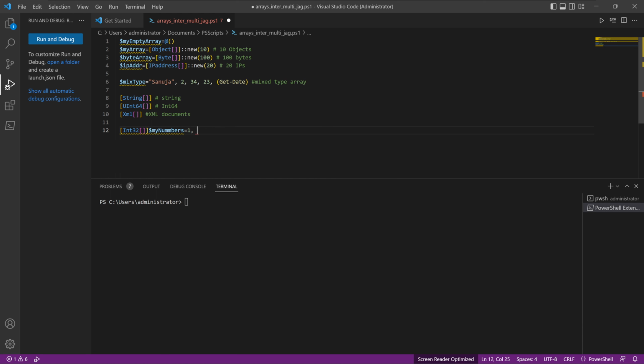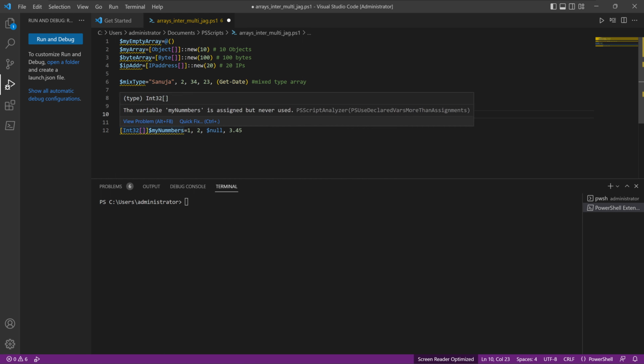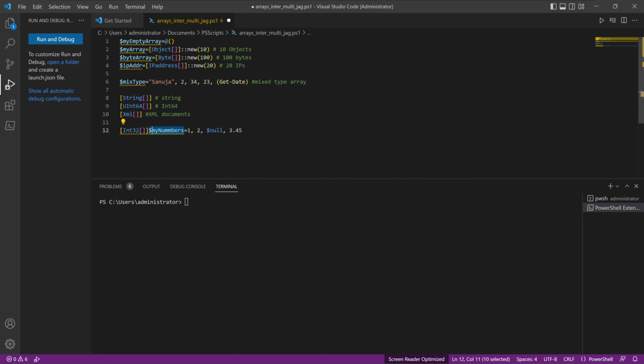So I'm going to put 1. Let's say 2. Why not try null? Null is like a value of 0. And 3.45. So I created an array called my numbers that has been declared to be integer 32, or int32, right here using this object. And now if we print this, it'll make sure that all of these items in here are going to be int32.